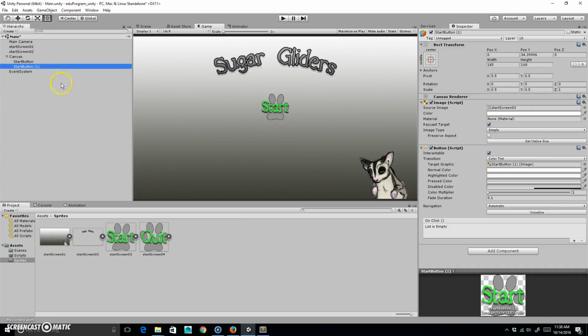I'm going to go ahead and Control D to duplicate, or Command D if you're using a Mac. Rename this one Quit button. Quit button. And that looks good. And I'm going to go ahead and change this to this, so it's a quit. And I'm going to move this down. Okay, so basically I just put the quit button for the image here. So now I have my quit and my start button. All right, and that looks pretty good.